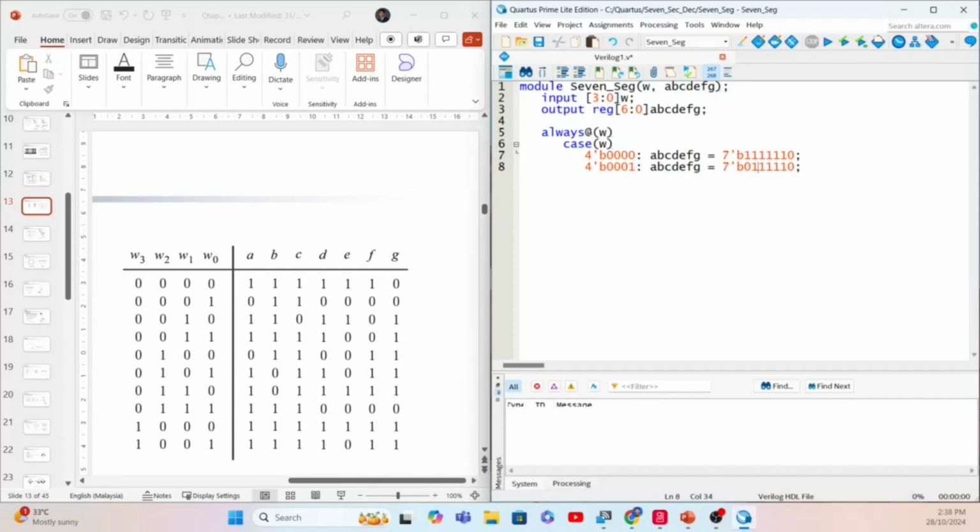Okay, for the next one you can copy this and change the value to this 0 1 1 and the rest 0. Yes, we have 1 0 here for 1 1 0, 1 1 0 1.